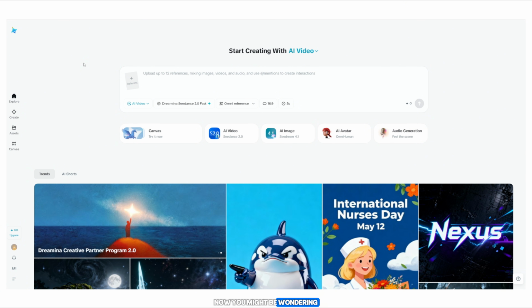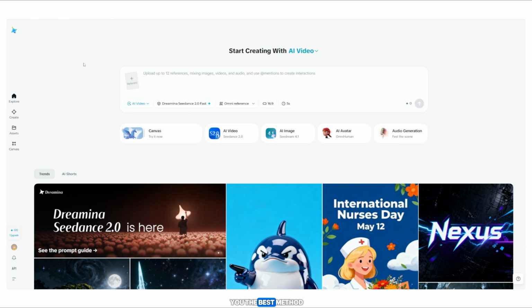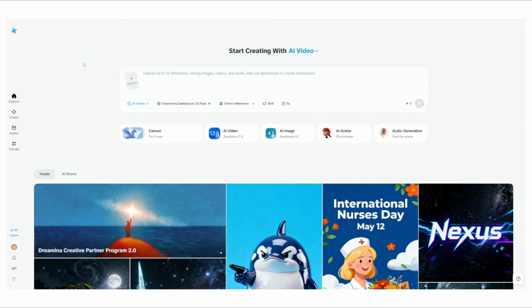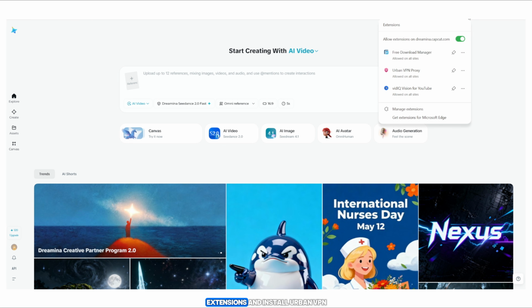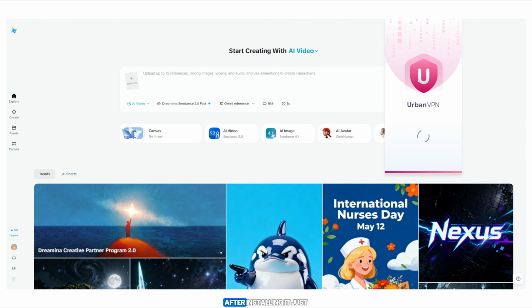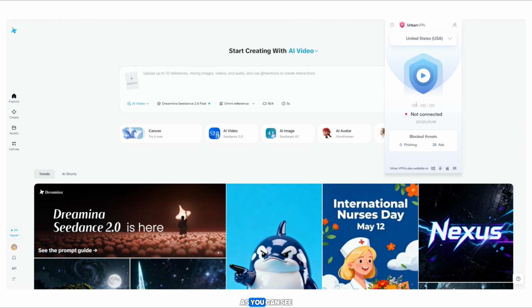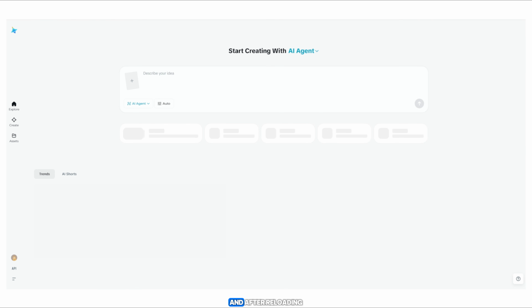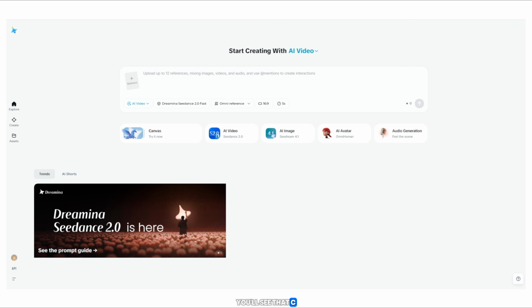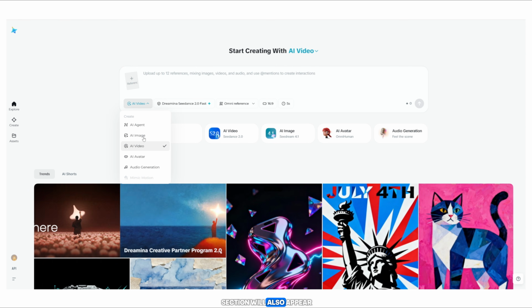Now, you might be wondering how to log in and how to use it properly. So, let me show you the best method. When you open the tool and go to the AIvideo section, sometimes you won't see the AIvideo option, so here's a simple trick. Go to your browser extensions and install Urban VPN. After installing it, just turn it on. As you can see, I've already enabled it. Now, simply reload the page, and after reloading, you'll see that Seedance 2.0 is now available. Now, the AIvideo section will also appear.